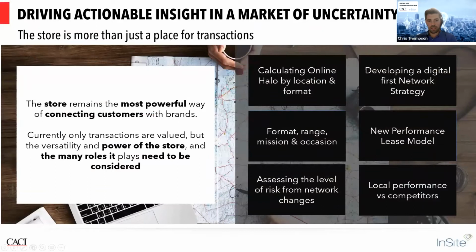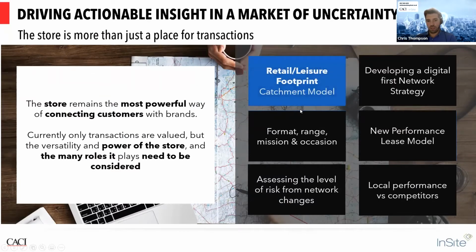Before I pass over to Andy, I wanted to finish by moving the conversation on from the more conceptual elements of online halo to the more applied. It's clear to me that the store remains the most powerful way of connecting customers with brand, and it's more than just a place for transactions. More specifically, we are working directly with our clients to calculate online halo by location, format, and store, using our retail catchment models to demonstrate the value a store generates to online sales.